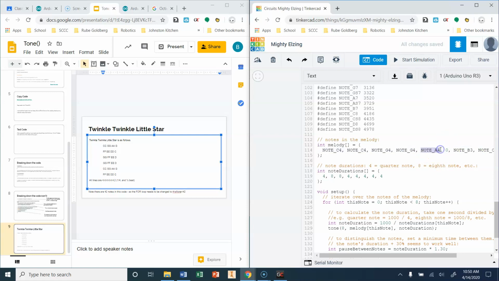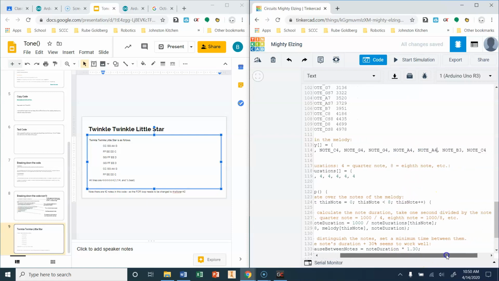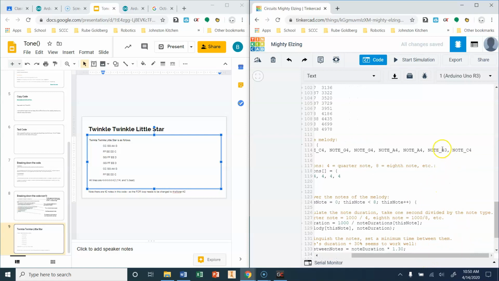We're going to replace the rest with another A. And then the last one here is going to be a G4. Okay, so notice I'm going to get rid of this stuff here.